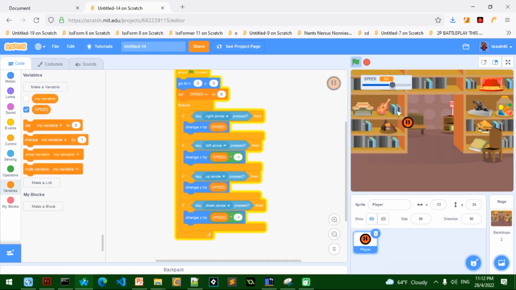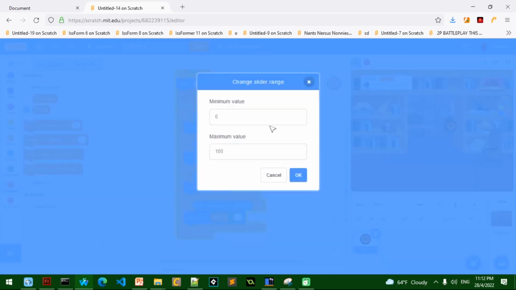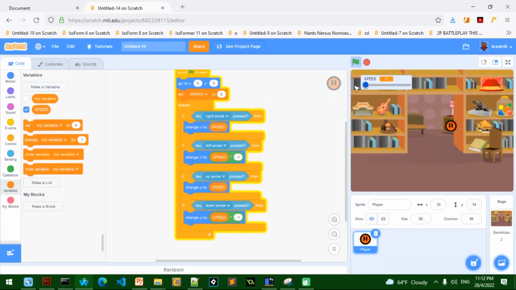So if I set speed to like 64, it moves that fast. If I set speed to like 3, it moves slow. If I right click and click on change slider range, we'll be able to change the range of the slider. I'm going to set it from 2 to 20. Now we'll be able to go from 2 to 20.